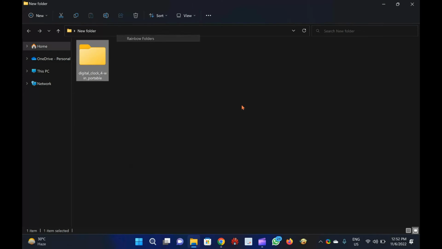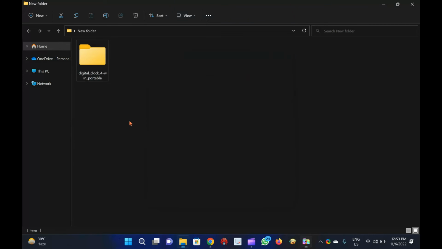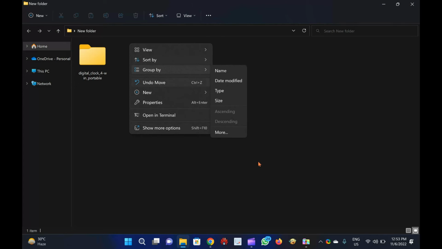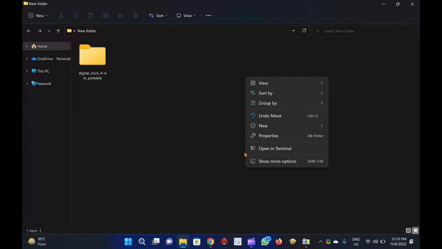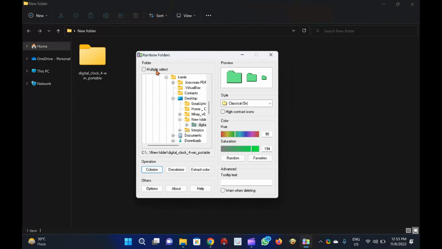Step 5. It will open the Rainbow Folders window. Step 6. Select the color which you want to apply and click the Colorize button to apply the changes. Step 7. Now, refresh the screen or restart your PC to see the effect. If you want to color multiple folders at once, there is an option at the top to choose Multiple Select.